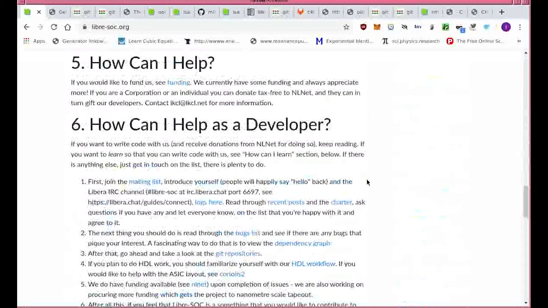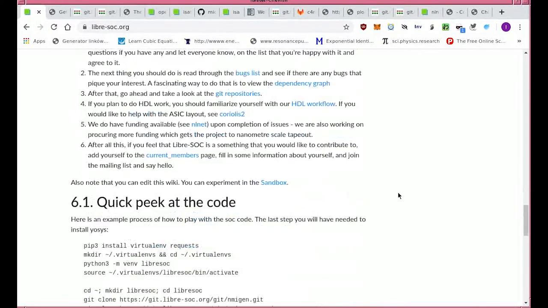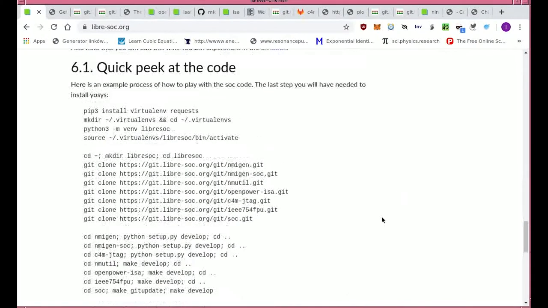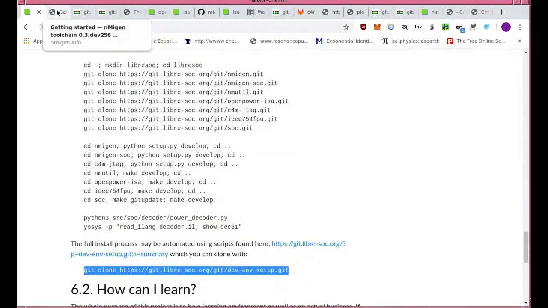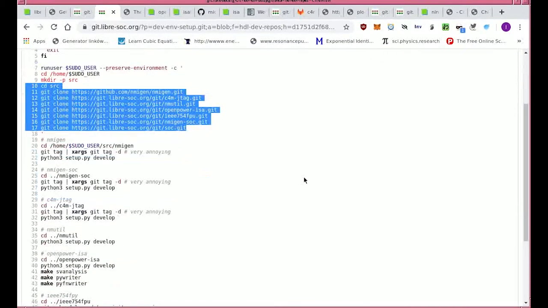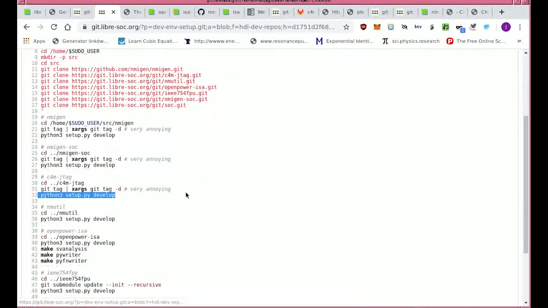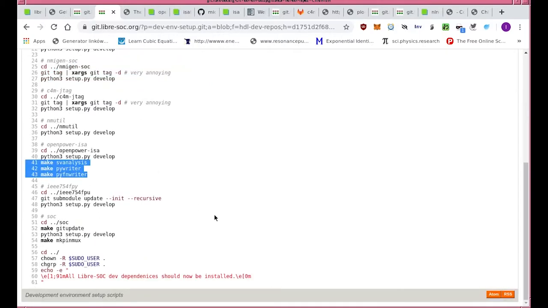Just to say, if you'd ever like to help, there's a set of procedures we can go through. It's documented on the website. Here's how to get started, and this is much easier done by using what we call the DevEnv setup scripts. You can just run those in an automated fashion. For example, here there's the cloning of those repositories. Then running the Python setup to apply develop, to make sure it's in place so you can actually edit the code. We don't do Python setup install because you need to be able to edit the code in place. And off you go.